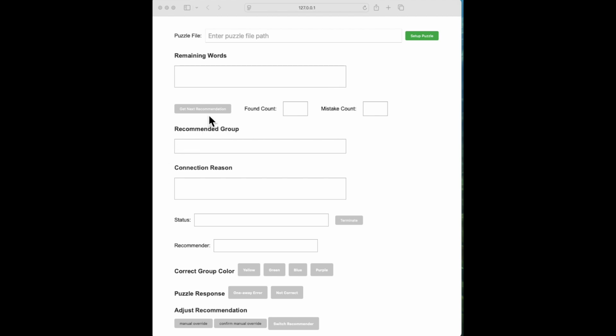Moving down, we enter the main puzzle section. This section facilitates the interactive part of the puzzle solving process. A remaining words box lists all the words that remain to be connected. As the correct word groups are found, these words are removed from the remaining words text box. The button labeled Get Next Recommendation generates the next suggested word group based on AVA's recommenders. This button is initially disabled and activates only after the puzzle setup is successful.